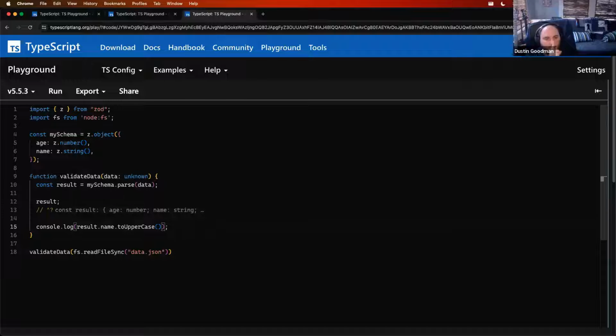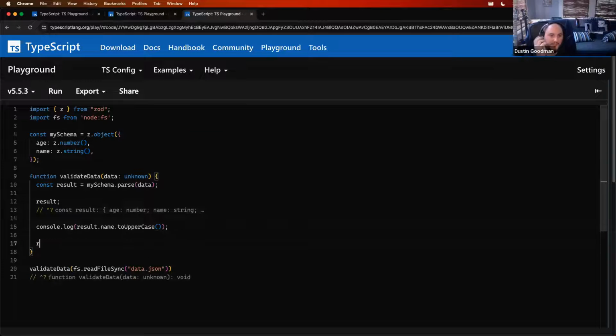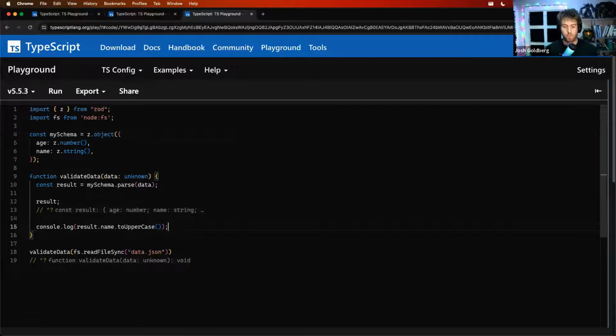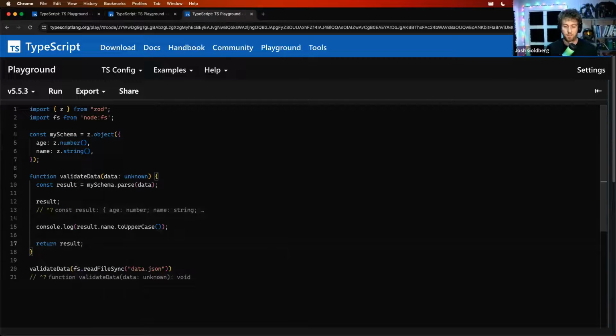I'm going to ask one qualifier. So if you did the caret question after validate data, would it say maybe not on result, but on the result of it? Okay, so it gives you the any type because it doesn't actually have a return. Got it. But we could return results. And now, well, you can't see it, but it's returning age number, name string.